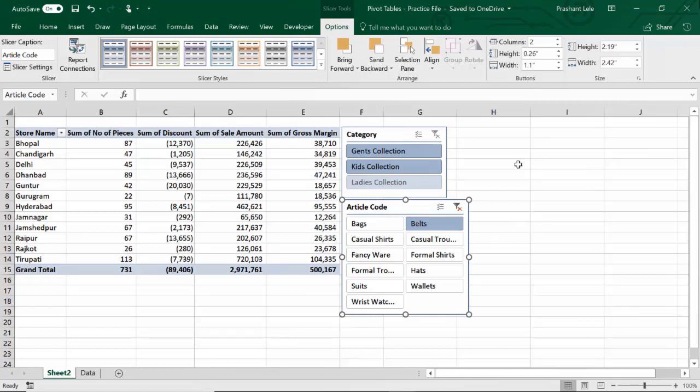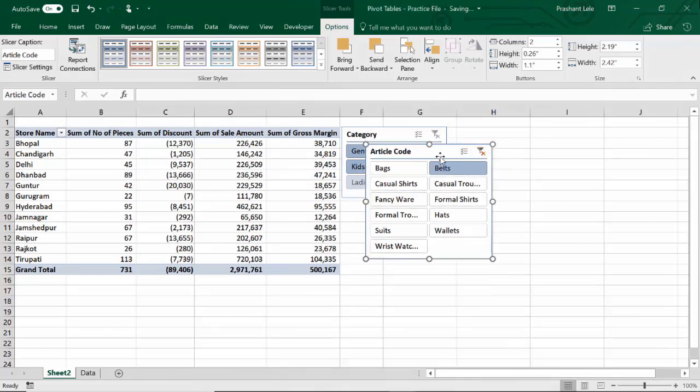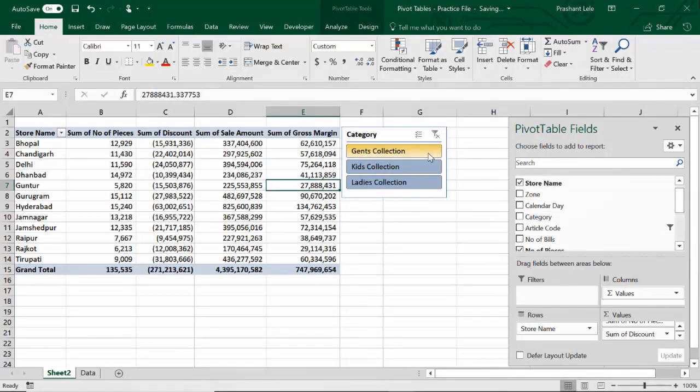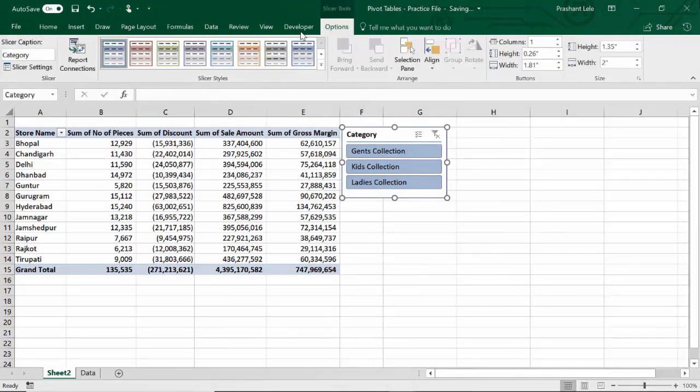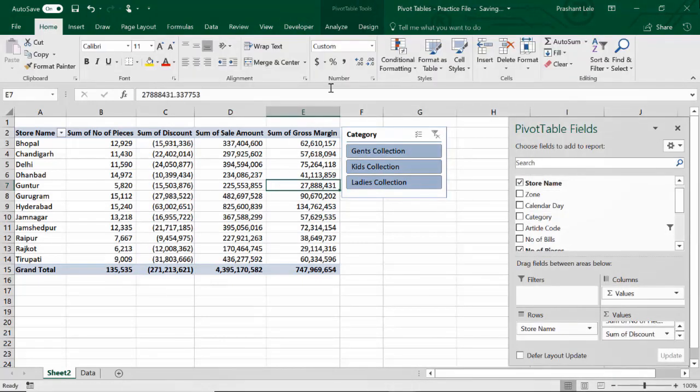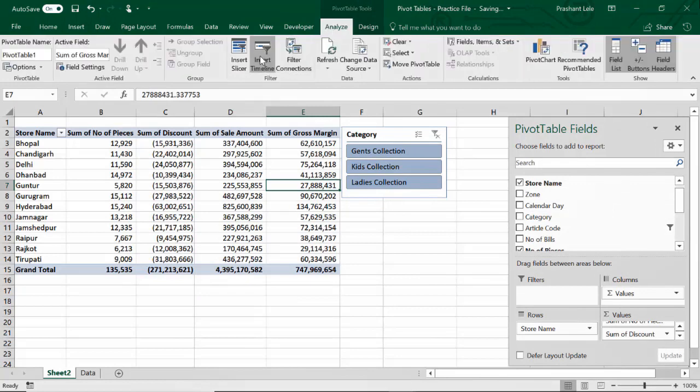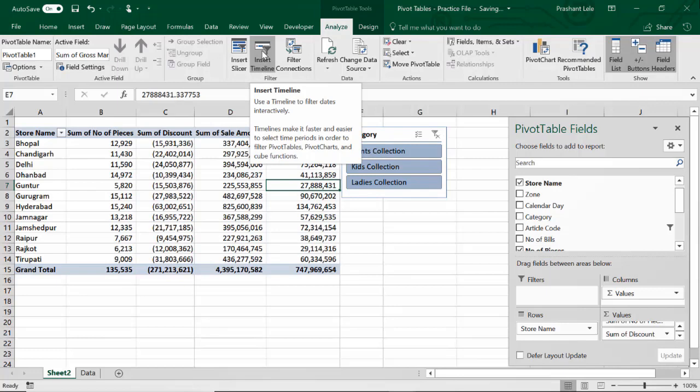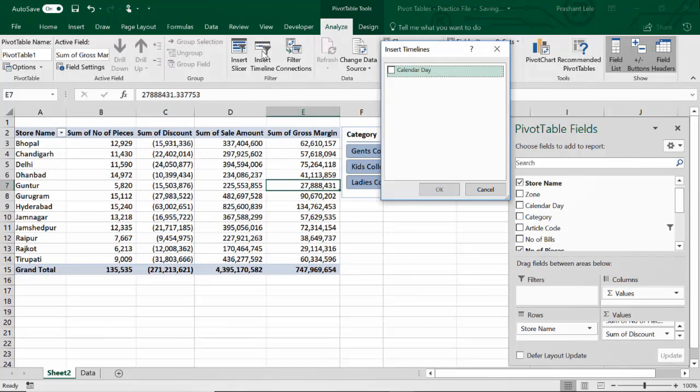A similar feature comes in case of date fields. If your data has a date field, then I am just deleting this slicer, and now I will show you the timeline slicer. Just go to your pivot table, insert timeline. Timeline slicer can only be inserted if your base data has a date field. If your base data does not have a date field, see, when I press this button, in the field list only one field is showing, calendar day, because it is a date field. All other fields are not shown here. I am selecting it, pressing OK.